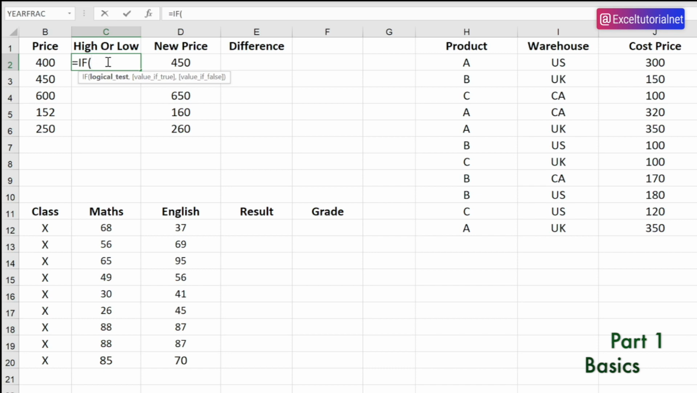The first argument in this function is logical test. So logical test, what does it mean? You have to give some logical condition to Excel, such that Excel will return an answer on the basis of that logical test. So what was our logical test? If the price is greater than or equal to 300, then the price of the product for us is high, otherwise, value if false, low. So there are only two logical outcomes. If that particular B2 is greater than or equal to 300, then it is high, or otherwise it's low.